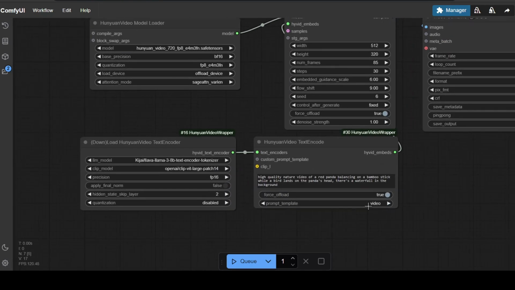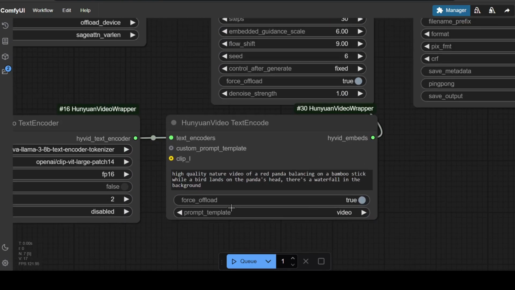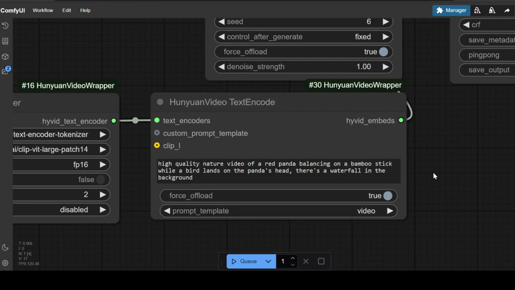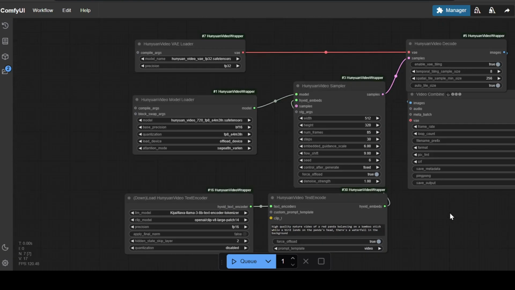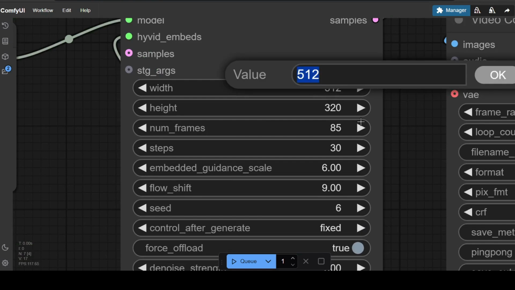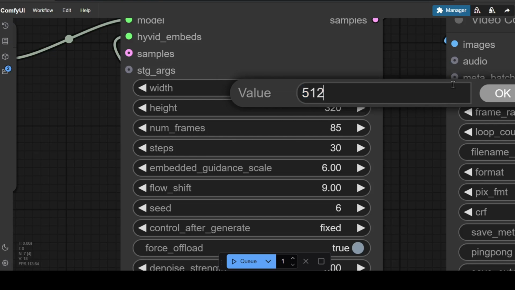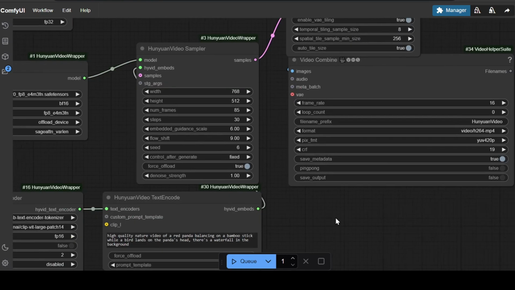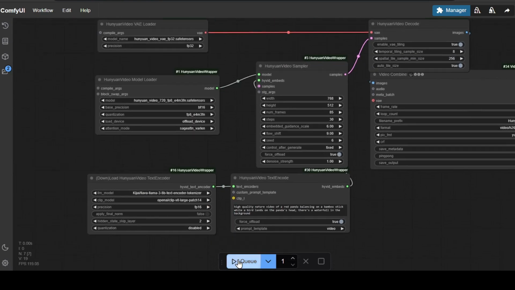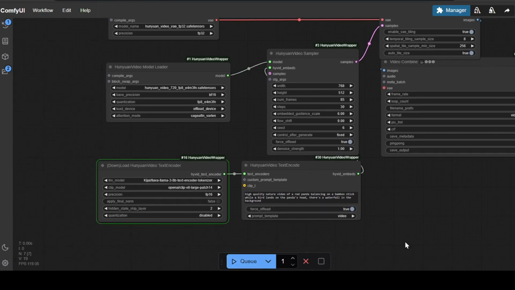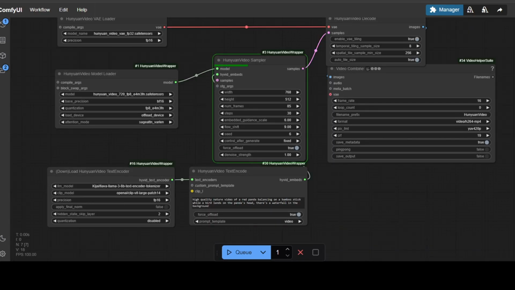Once that's done, type in your prompt. Adjust the resolution in the sampler node. I usually go for 720 by 512 for my output sizes, but remember, this model can handle up to 720 by 1280. Just be aware that higher resolutions and more frames mean more compute power will be needed. After setting your configurations, hit that Q button in the bottom pane to start generating.